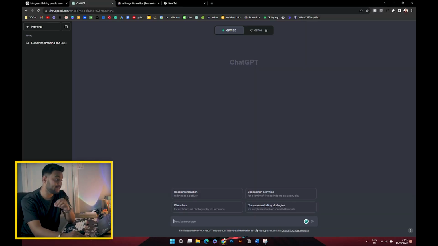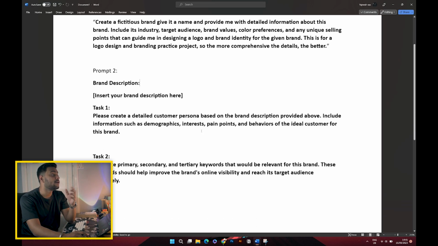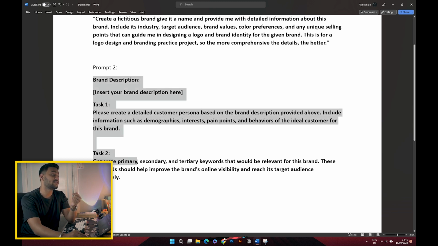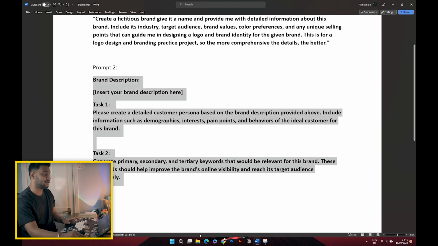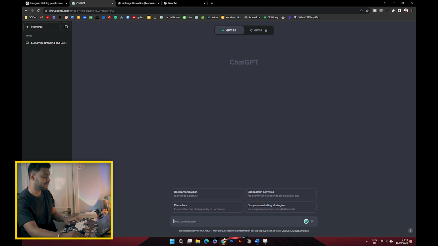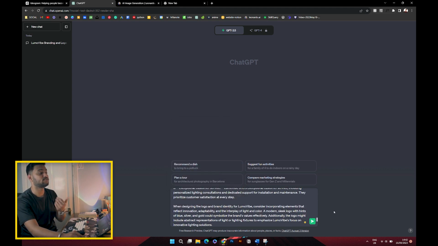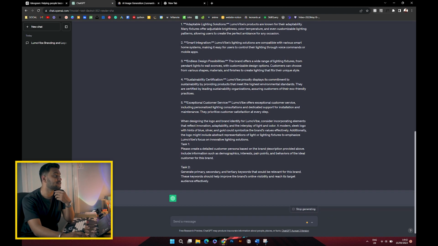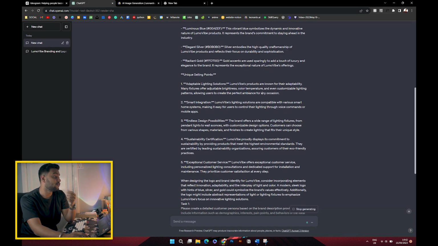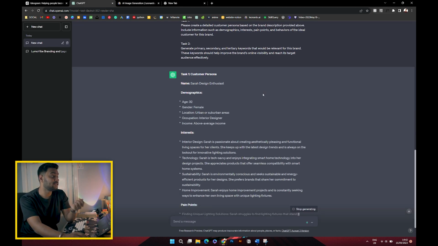So once you have the brand description, may it be ChatGPT generated or may you might have it, whatever the case is, open a new tab on ChatGPT. And once you have the new tab, copy paste this second prompt that I have given you, and here there is a part where you can replace it with your brand description. Now replace this with the brand description you just got. In my case, it's the Lumo Vibe. So once I have replaced this, ChatGPT will do the work for me.